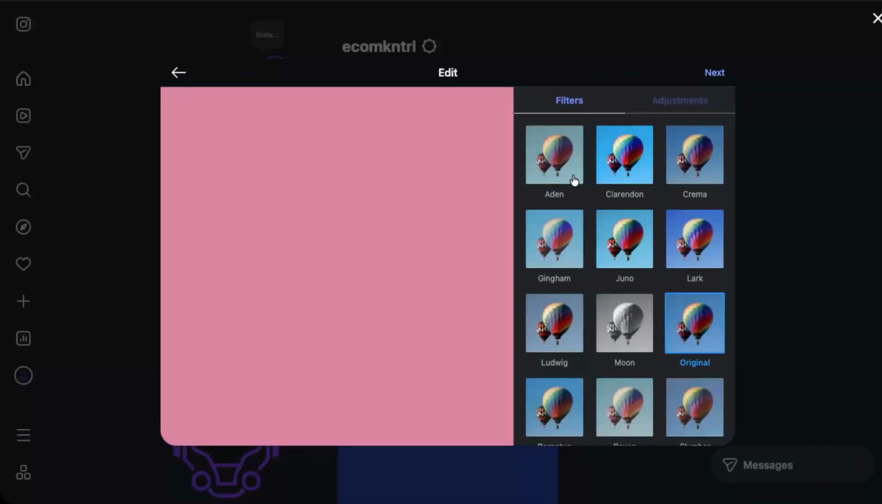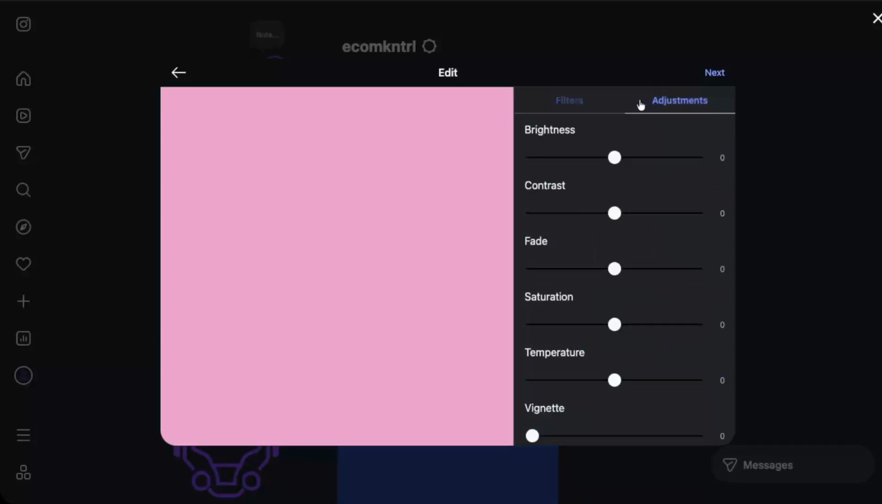You'll now see the editing and filter screen. If you'd like, choose a filter to change the look and feel of your image, or make basic adjustments like brightness and contrast. This step is optional, so if your photo already looks good, you can simply click Next again.